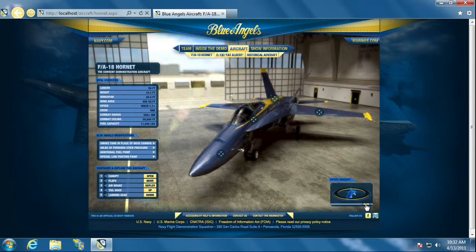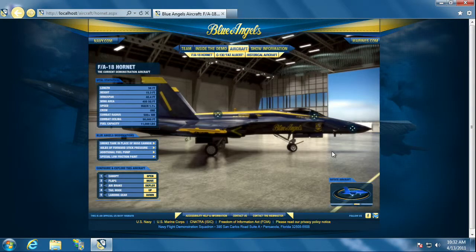Aircraft. So you can actually take it and rotate it around. You can also click on interactive elements that show you, in this case, the different modifications that the team makes to the jets that they inherit from the fleet. So we can click on those, and it'll tell us more about that stuff.